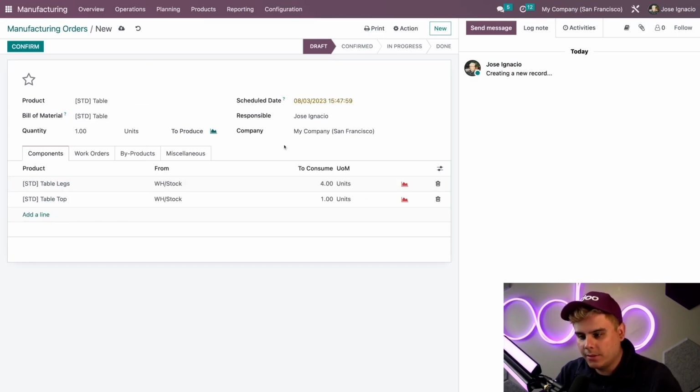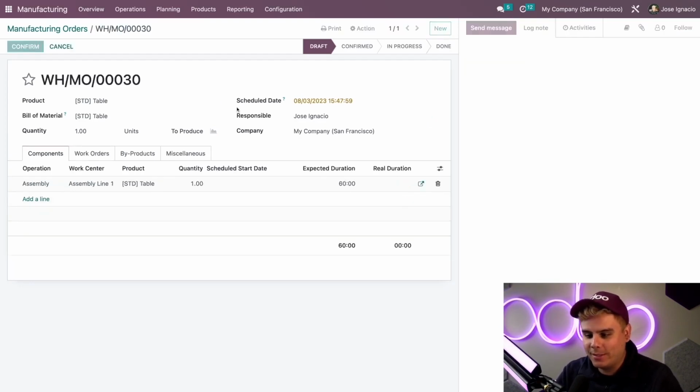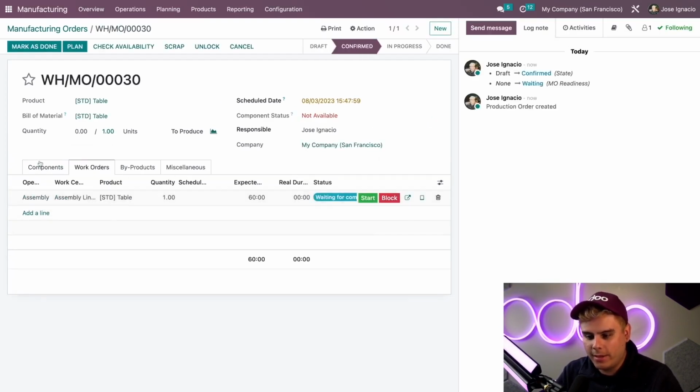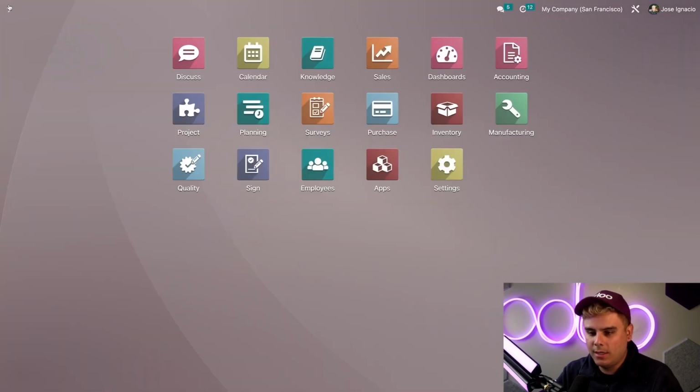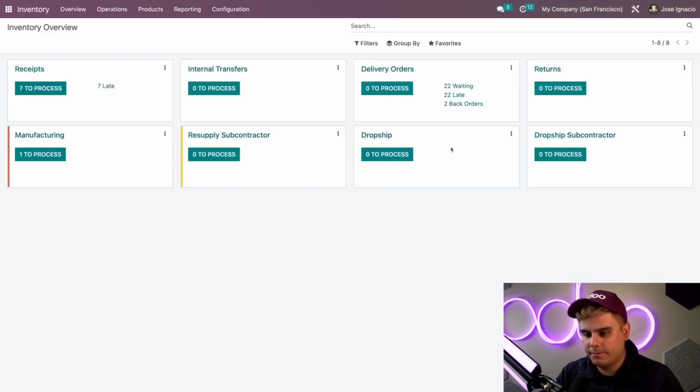And once everything looks good, you'll actually notice something immediately. Oh no, we actually don't have enough components. And you can see that immediately by the red not available reserve icon over here. It's basically telling us we don't have it. But don't worry, Odooers. I can easily order components by going out of here into the inventory app. And in our case, where do we go, Odooers? We go into operations and replenishment.